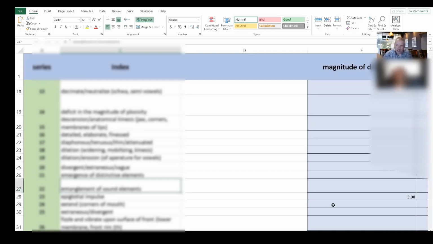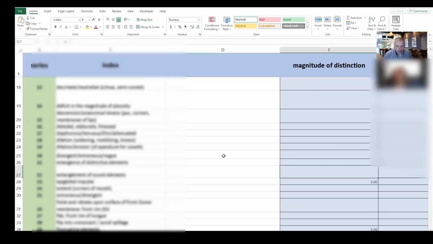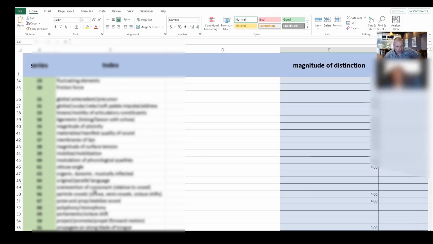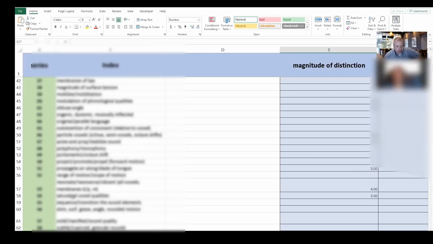Entanglement of sound elements. So you wouldn't score that high, right, on the magnitude of distinction for entanglement of sound elements. You still do that a lot, so that would still be 3, right? And then higher, you moderate that, right? Just to make that sort of even with the other qualities. So you still need to score higher to do that less, and then do more with sequencing, right? So less entanglement, more sequencing for English, right? More sequence, the transition of sound elements.